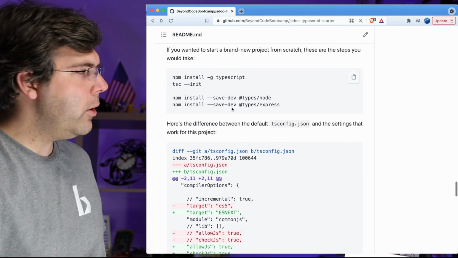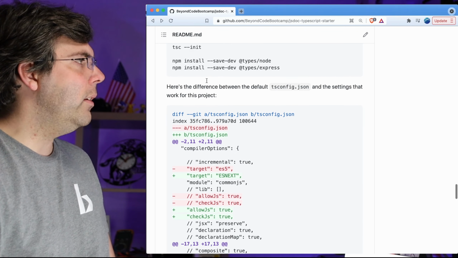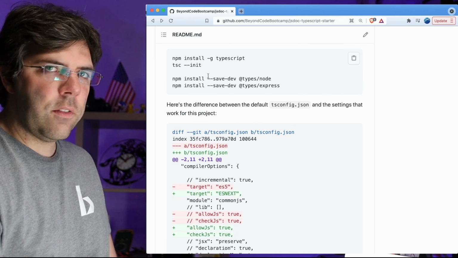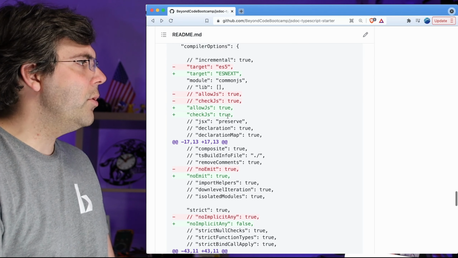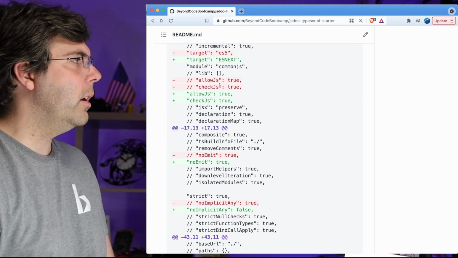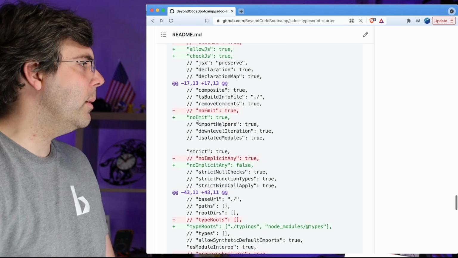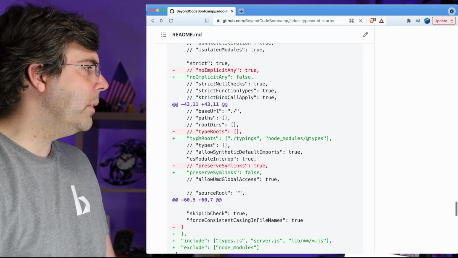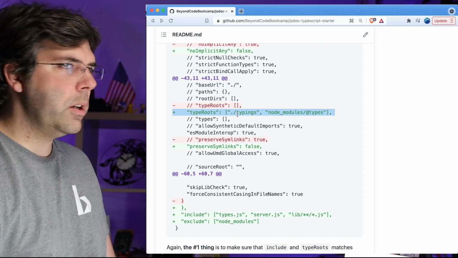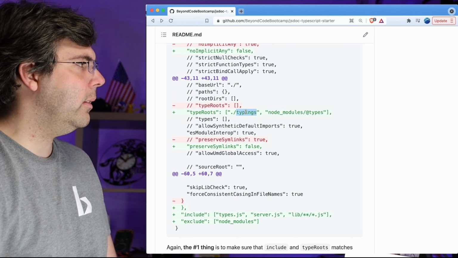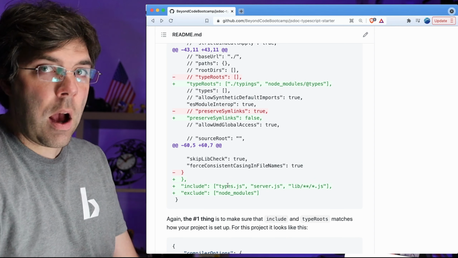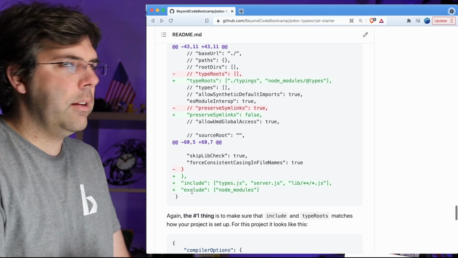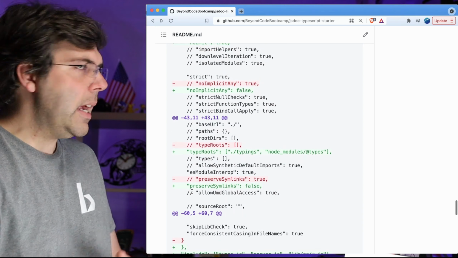This is it. All we have to do is do that, and then we need to update our tsconfig.json that's generated automatically. And we would just change a couple of these things. So I put the diff here. Again, allowJs, checkJs, noEmit, noImplicitAny. Type roots, again, this is one where you want to make sure you don't have typos, and you want to make sure you don't have any typos in your include, because if it's not working at all, that's probably what it is.